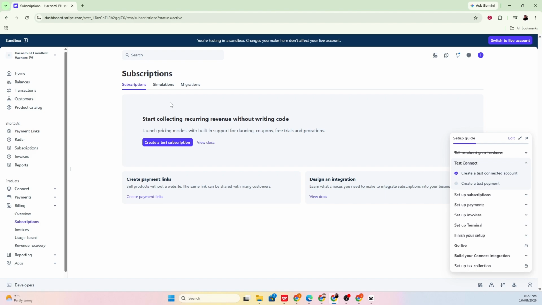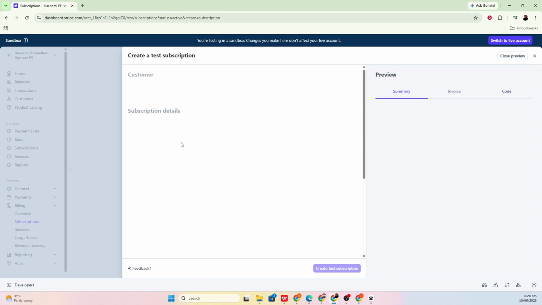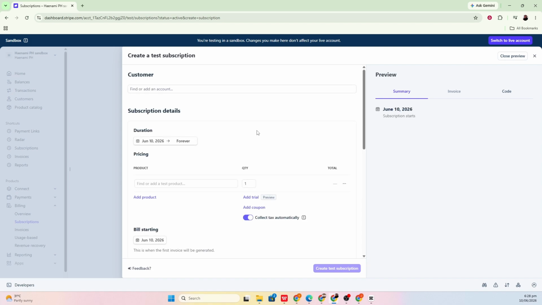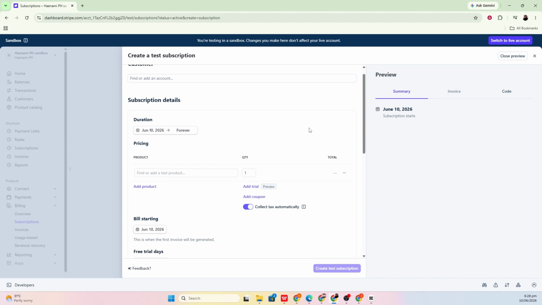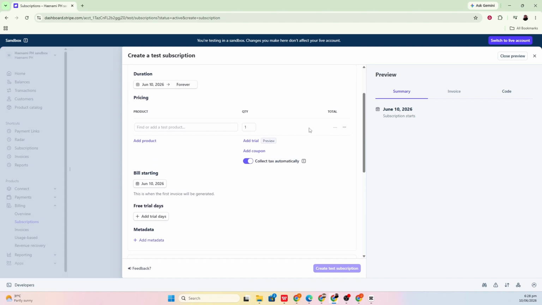Once you're on the Subscriptions page, move to the upper right corner of the screen and click Create Test Subscription. This will open the Setup page where you can configure the subscription details. On the Setup page, look for the section related to free trial days. This is where you'll configure the length of the trial period. To begin, click Add Trial Days.